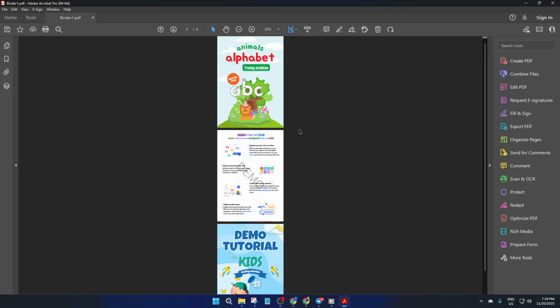First, launch Adobe Acrobat Pro DC and open up the PDF file you'd like to split. You can do this by heading to File at the top left, clicking Open, and selecting your document. It's a simple step, but take a moment to ensure you've picked the right file. Sometimes it's easy to grab a draft instead of the final version, so a quick double check here can save you trouble down the line.